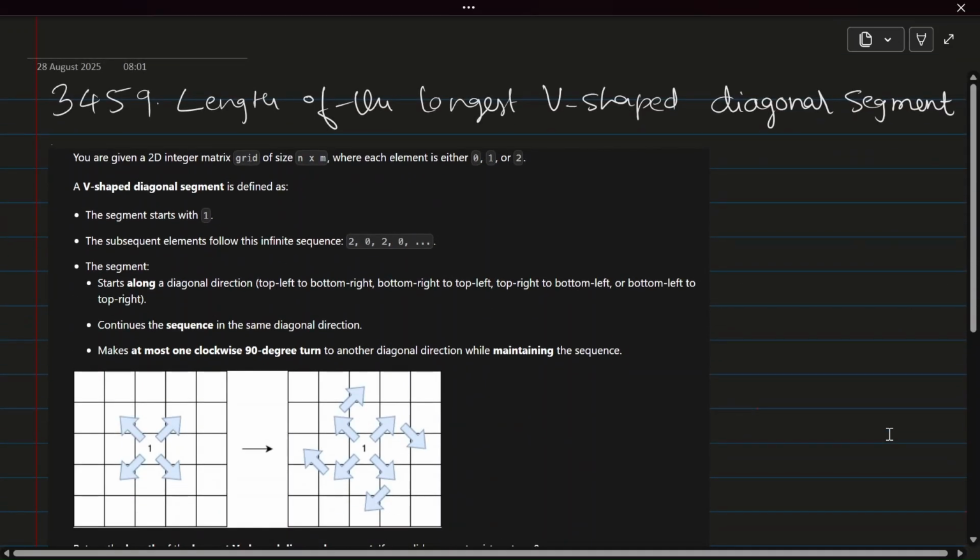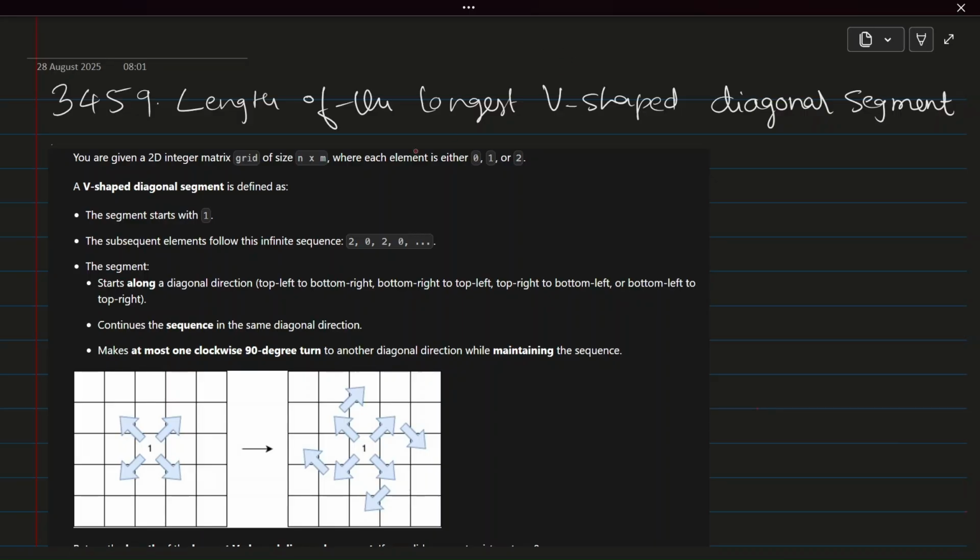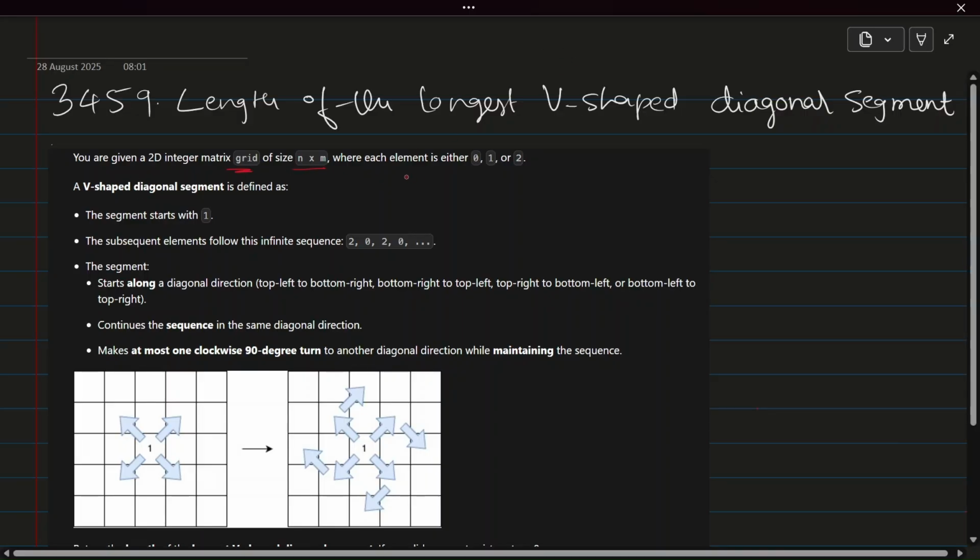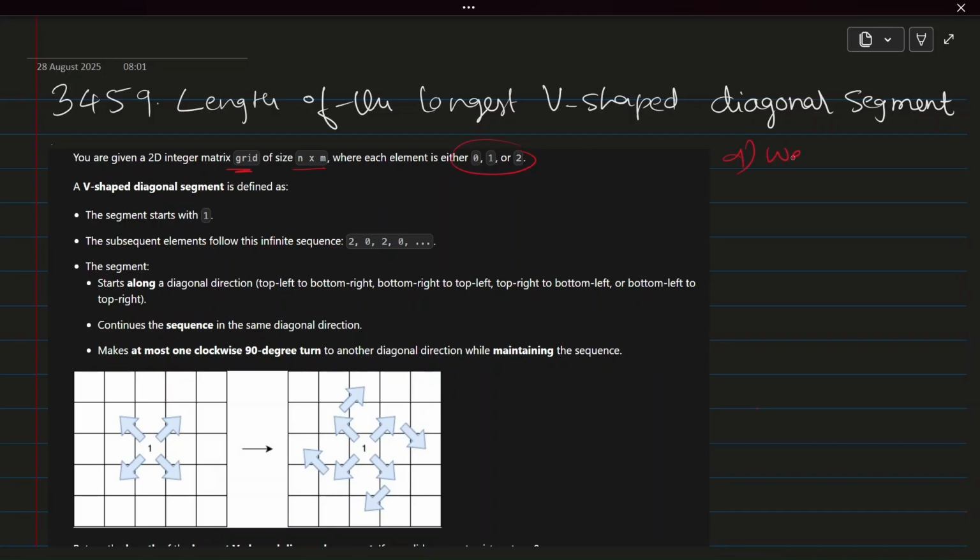Okay, let's solve the question: Length of the longest V-shaped diagonal segment. Let's see what this question says. You are given an integer matrix grid of size n cross n, where each element is either 0, 1 or 2. Let me write down all the points here. We only have 0, 1 or 2.